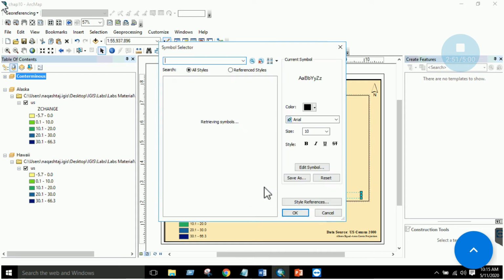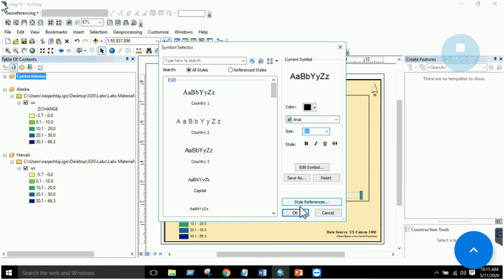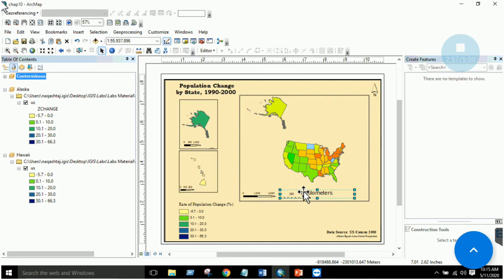Similarly, you can change the symbols as well, color, size. For example, from 10 to 20 you can change it, apply OK, your size will be increased. So following the same method, I have inserted 3 scales for each layer. And the next thing is to add the legend.